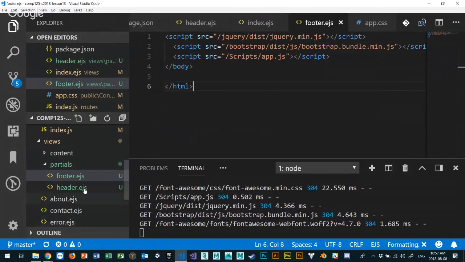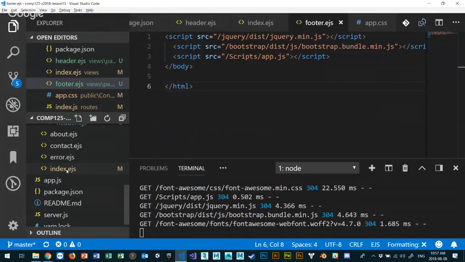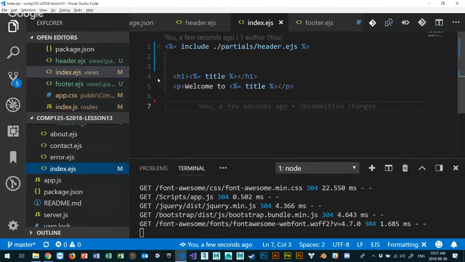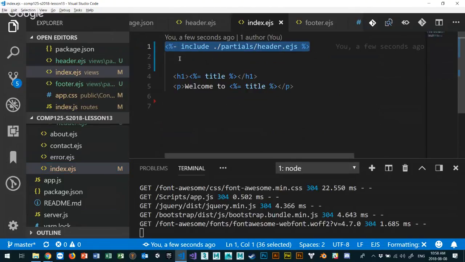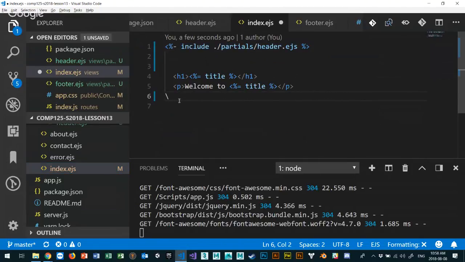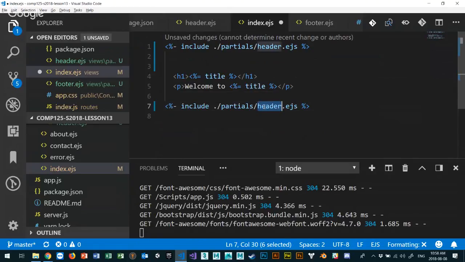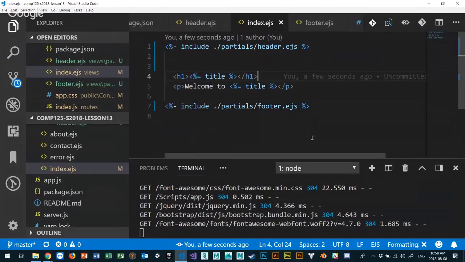And what I want to do in my index.ejs, this file right here, is do the same include, but include footer.ejs at the bottom. And that's my file. That's my template now. It's so simple.